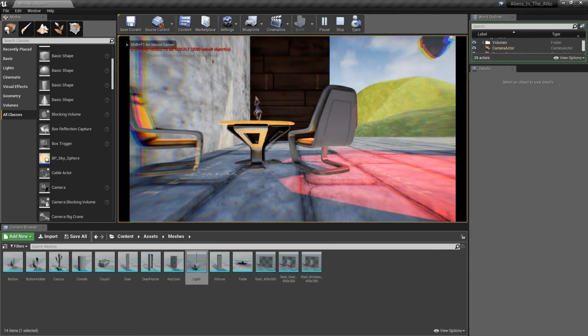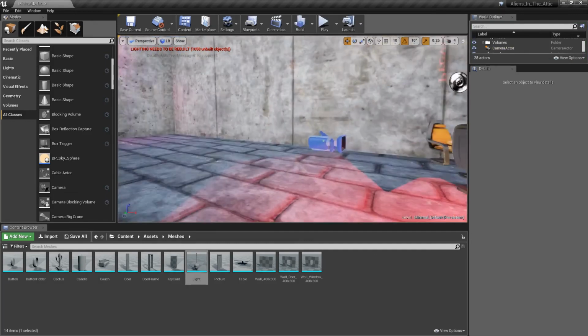Now I'm locked out of being able to control it. Without going any further, we'll get into controlling the camera when we start building our own scene out. But for the purposes of this, that's okay. So I'm going to go ahead and escape there, and we'll move along.